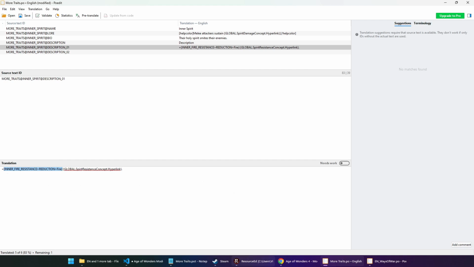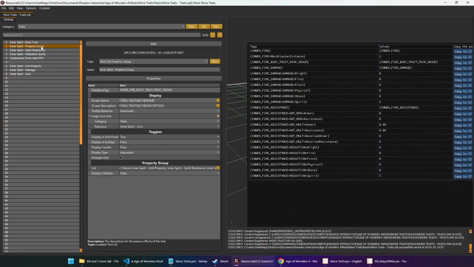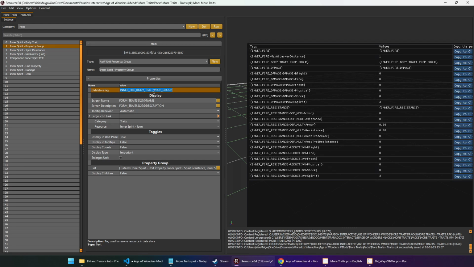Let's go back to our resource editor. Let's go to the property group. And we can kind of see here inner fire resistance here in the tags table. So quick thing, you want to make sure that you have a data store tag in order to see the tags. Otherwise, if you try to refer to tags, it's not going to show up unless you have a data store tag on the actual parent that you want to show the tag values for. I'll just rename this one to inner spirit.